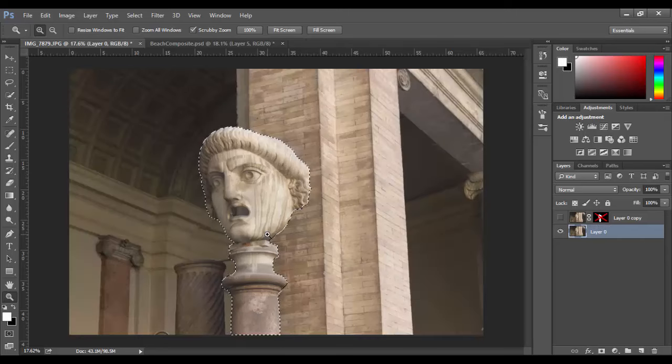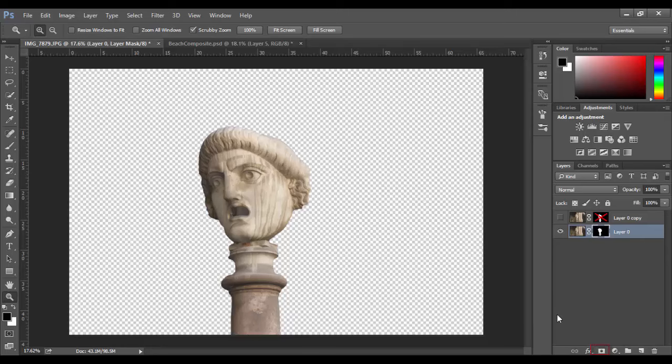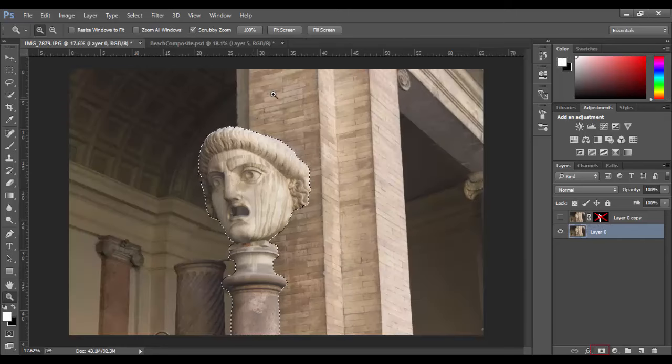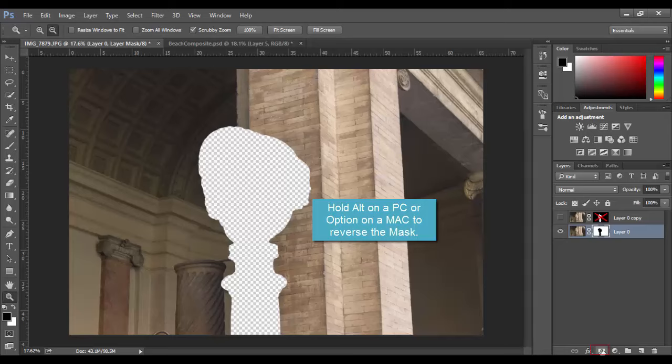Now I'm going to do that one more time because I want to show you my preferred method. I'm going to go down to the square circle at the bottom of your layer palette and click on it there. Now, if you have selected the background instead of the figure, there are some instances where you want to isolate the figure in some way and it's easier to select the background. What you can do is hold Alt or Option on this little icon and that will basically invert your selection. So now the figure's basically masked out, the statue.